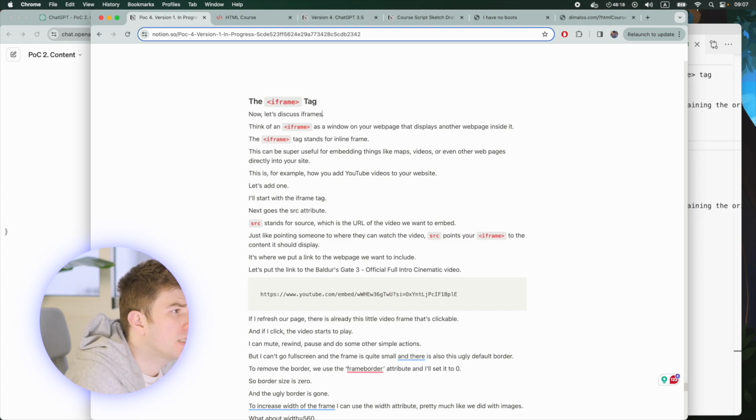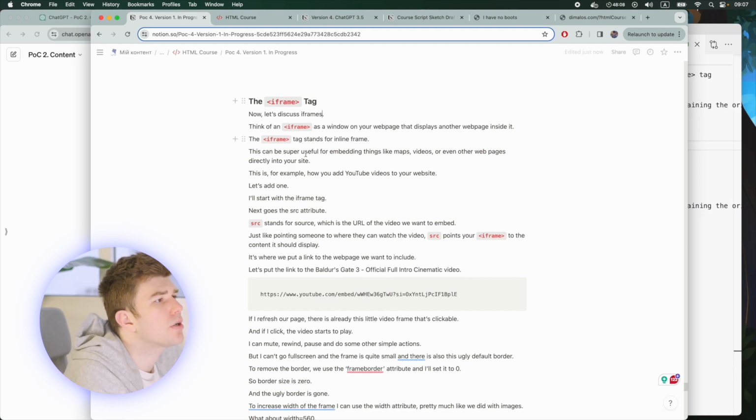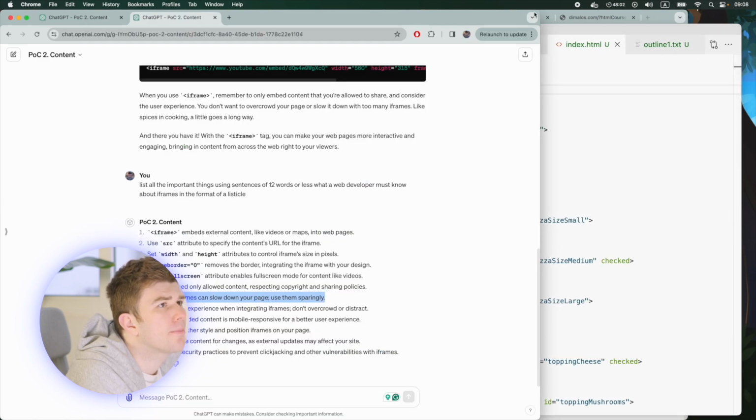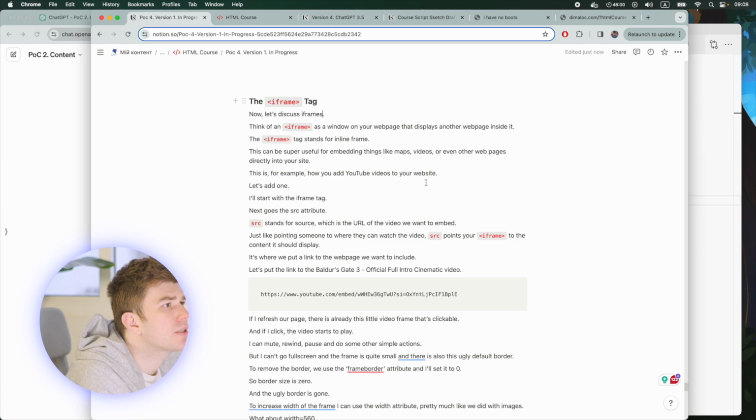Let's add one. I'll start with the iframe. Next goes the SRC attribute. Okay, let's add one. I'll start with the iframe tag. Okay, this is... wait a minute, where is it? I lost it. I'll start with the iframe tag.